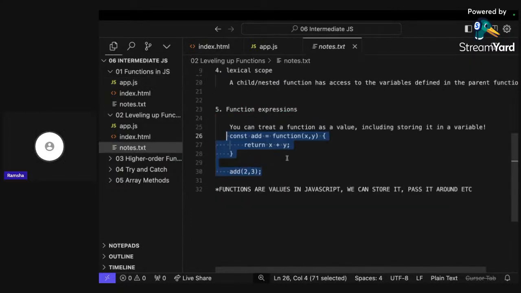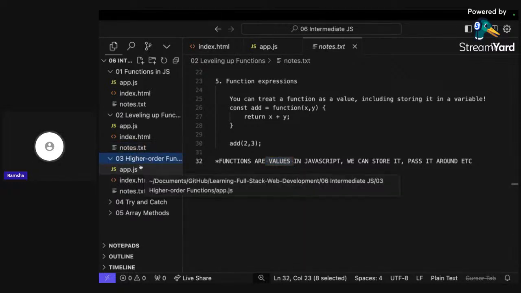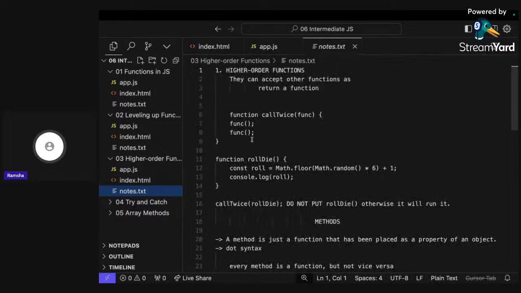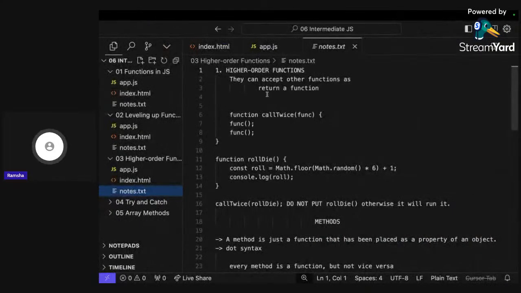So now let's move further. Functions are basically values in JavaScript. We can store them, pass them around, etc. That's how we use this particular type of function. Now next we have some higher order functions. There are a lot of times when we can pass one function inside another function.